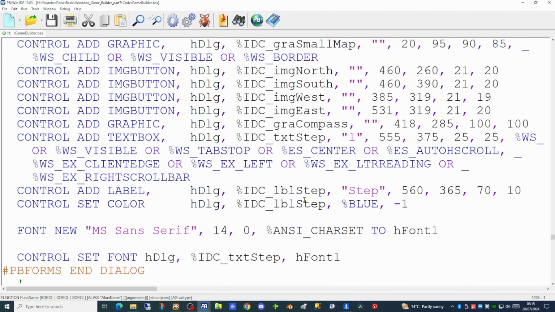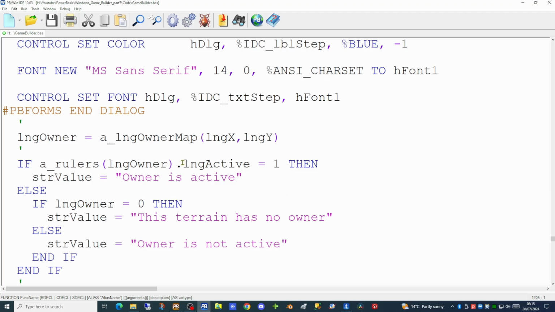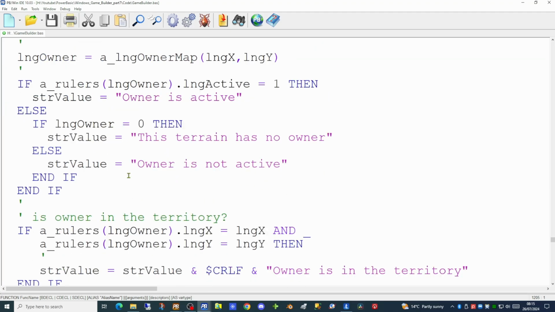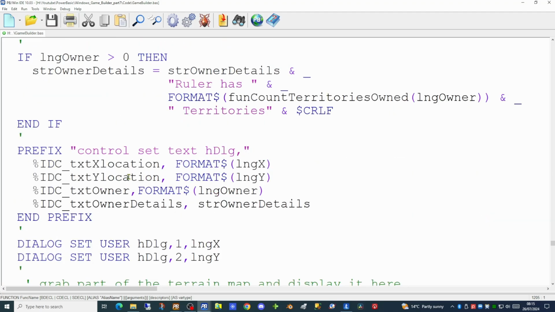Once the dialog has been created, there is a series of lines of code following that to pick up the owner, to work out whether the owner is active, and to display this to the user on screen. So this is how this information gets initially populated. But the problem is, when you move around the map using the navigation buttons, these details are not updated. So we'll need to duplicate this functionality elsewhere in the application on the button click events.